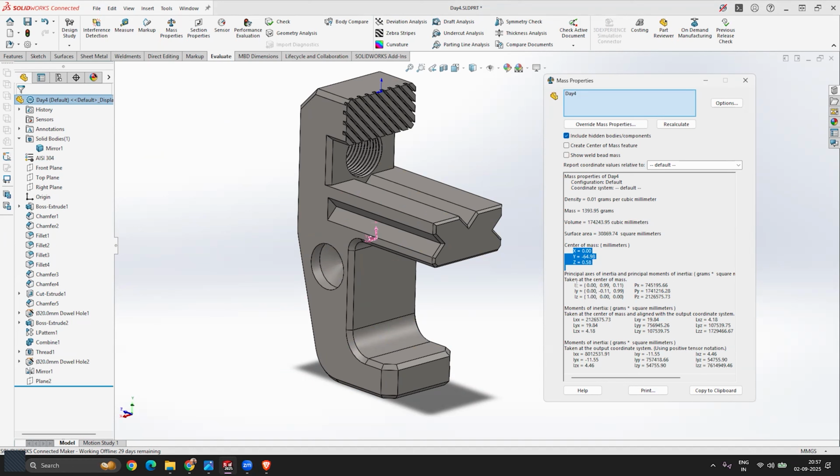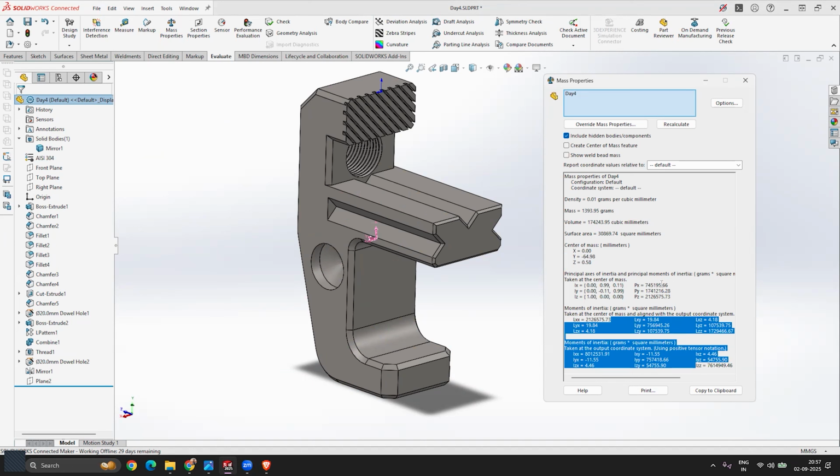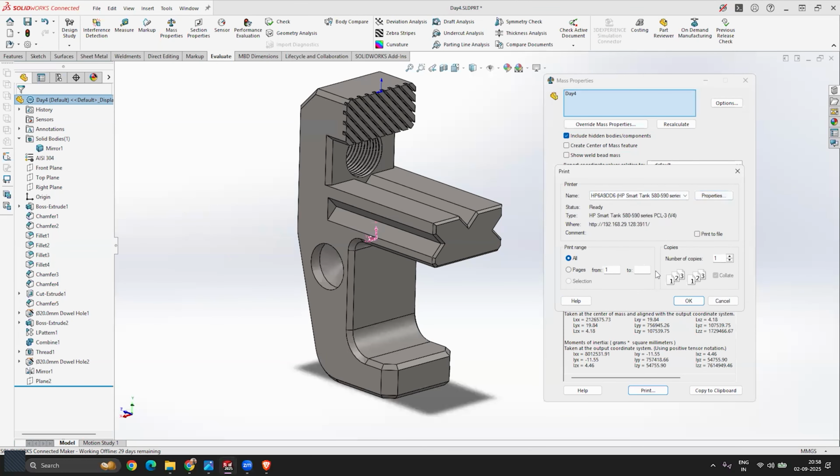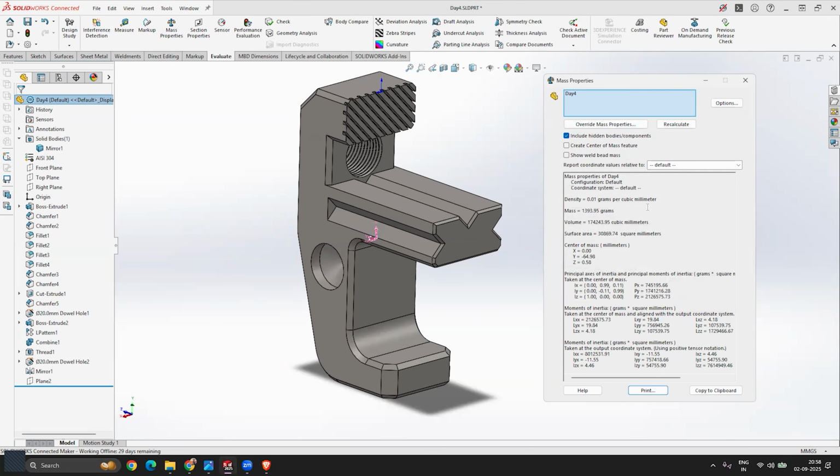We also got the center of mass detail. We also got some inertia details and all the stuff we have available over here. If you want to share with someone, you can simply click on this print option and then you can print this complete properties panel and you can save it or share it with someone.